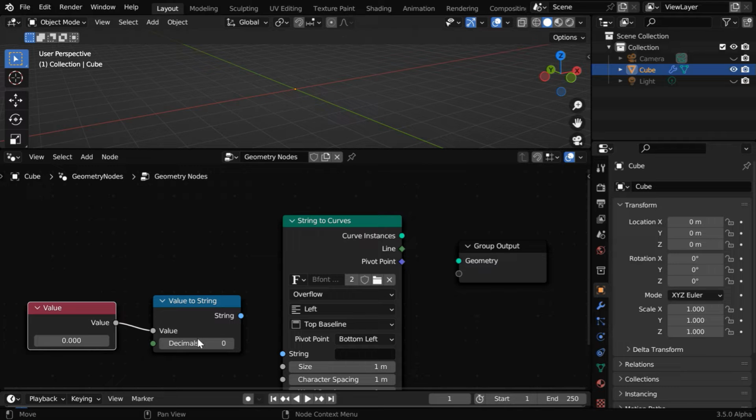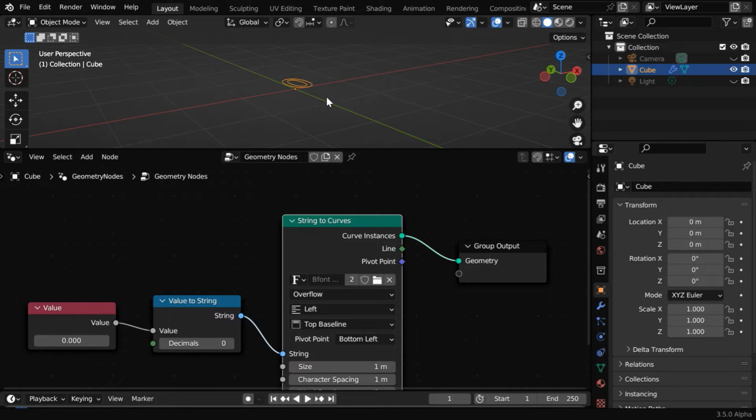So this value will be converted into a string here. Let's connect this string output to this third node. It will be then converted into a curve, which goes to the group output node. So we'll finally get this number. And we need to also make it upright, so let's change its X rotation angle to 90 degrees. This completes our setup, and now begins the fun part.